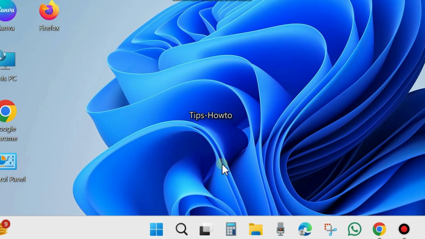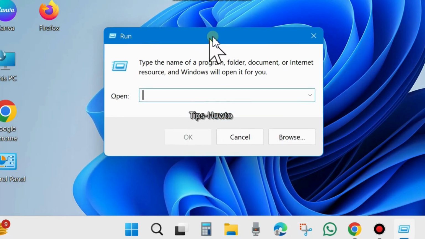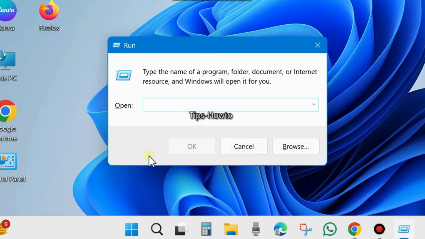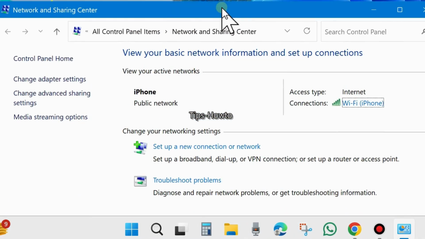The next one is again right click on the start button and choose Run. In the Run dialog box, type the command. This command will also be available in my video's description box. Control.exe /name Microsoft.NetworkAndSharingCenter. You may simply copy it from there, and this is the command from which you can easily launch Network and Sharing Center through the Run dialog box. And you can see the Network and Sharing Center page will now open.